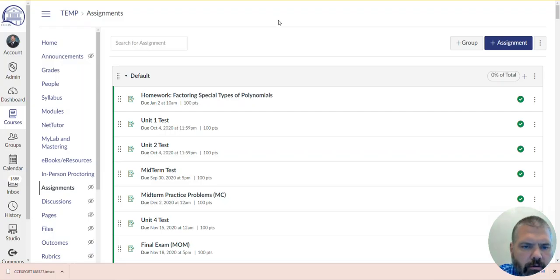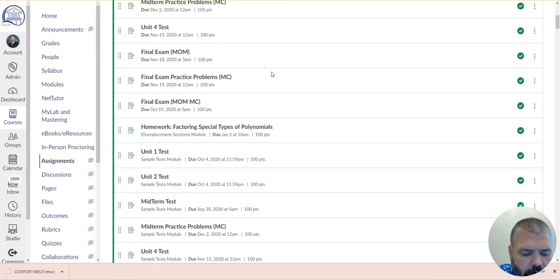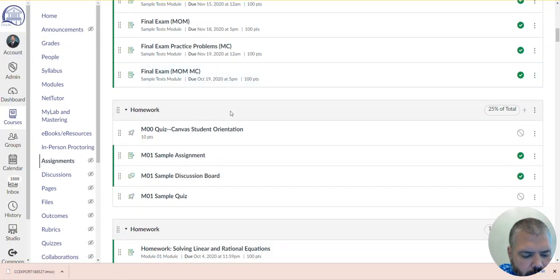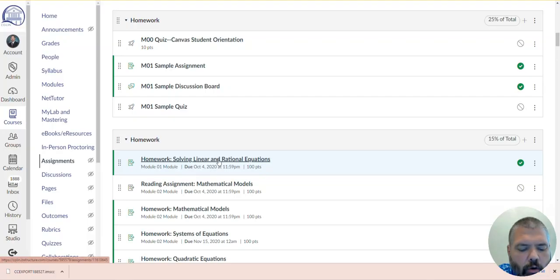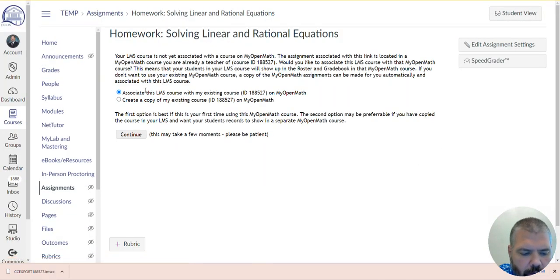So once you've entered in the two codes that you have to enter in, and you go into a homework, one that you have published, it's going to ask you to log in. So you'll need to put in your username and password for MyOpenMath. And then we want to associate this LMS course with the course on MyOpenMath.